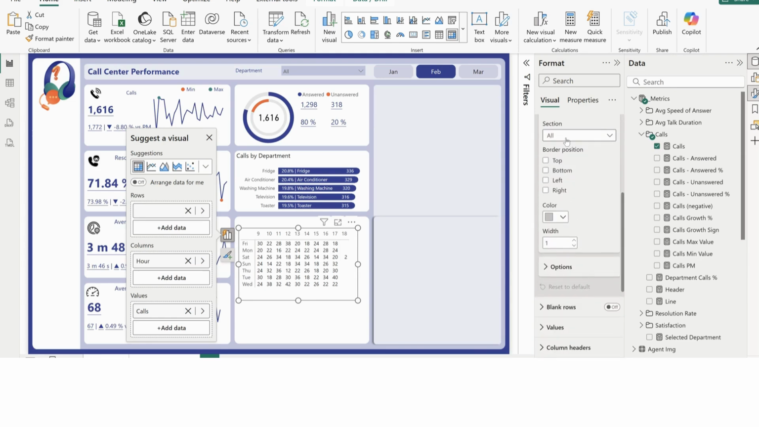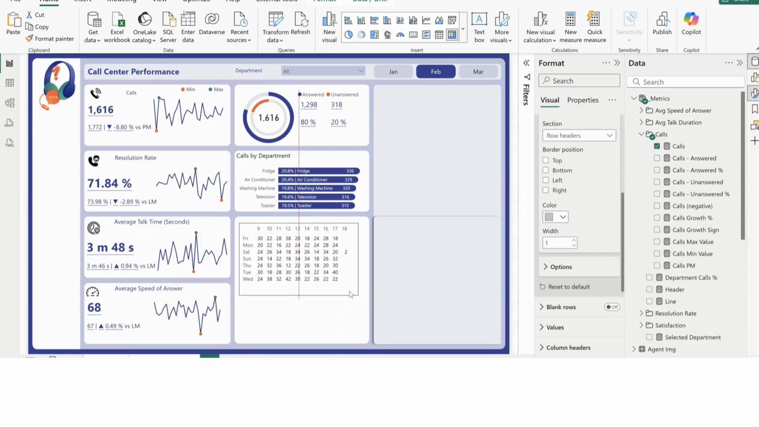Border, select column header, it should be taken off. Row header should be off. Yeah, I think we are good now.